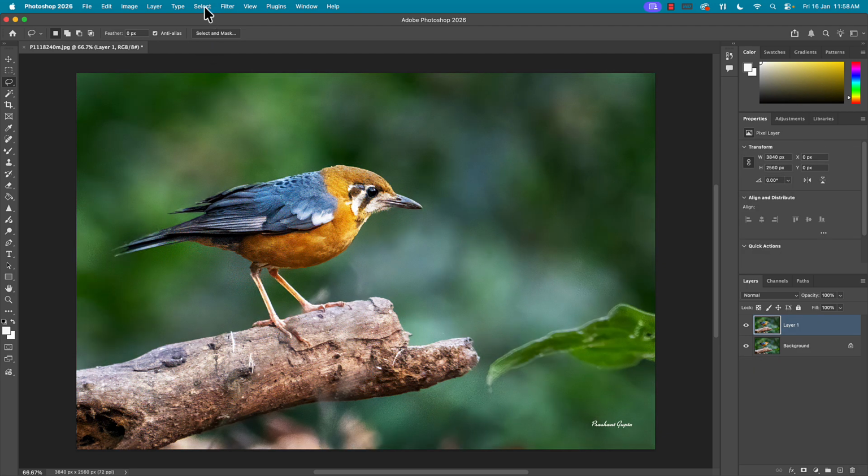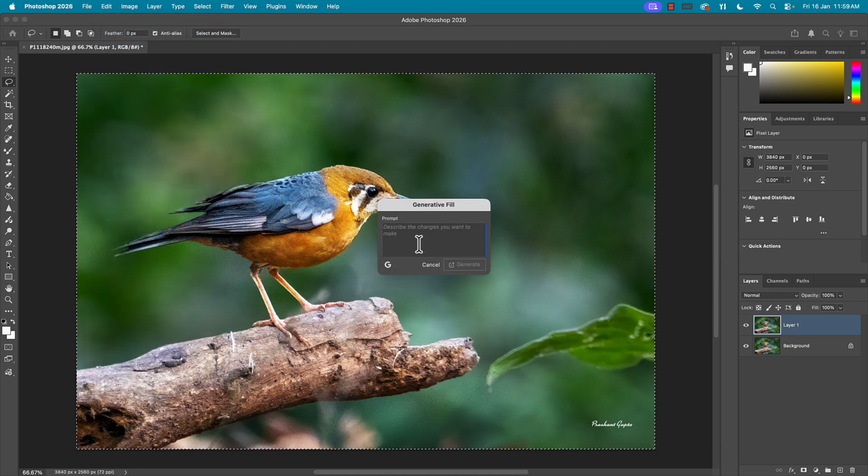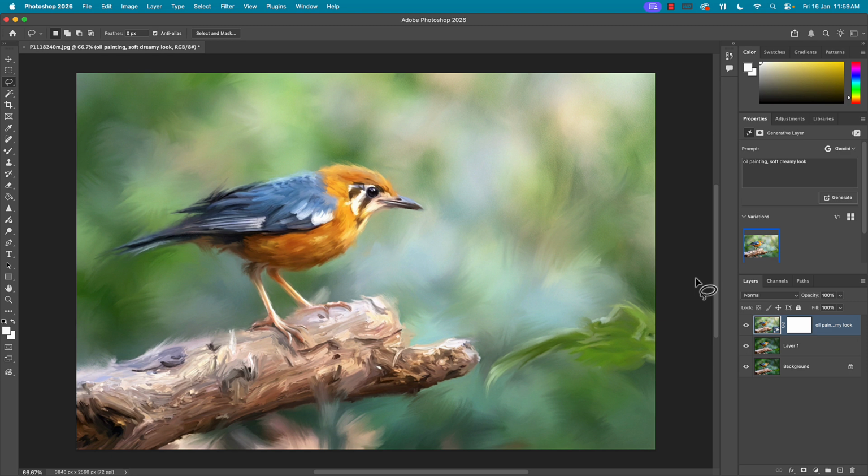And we're going to again select this, select all. We are going to go down to edit, go down to generative fill, and let's say oil painting, soft, dreamy look, and let's generate it. And there it is. We have what I wanted. That is the kind of prompt I gave.